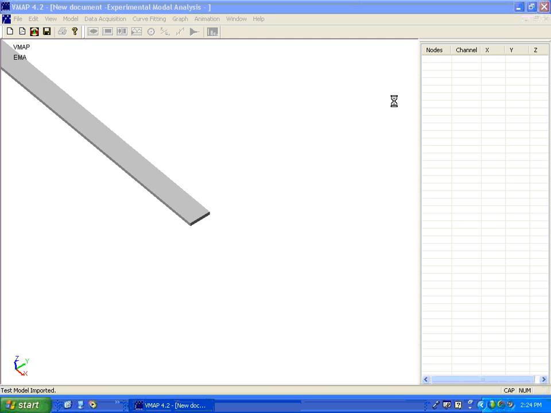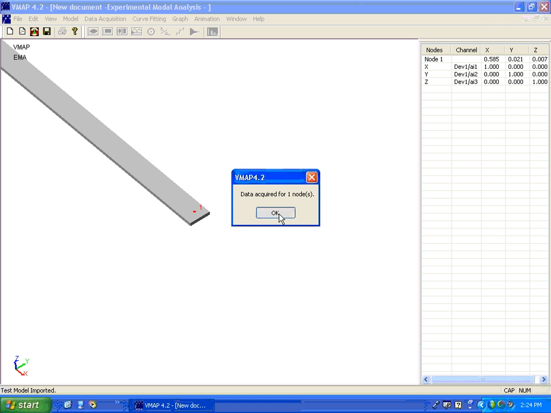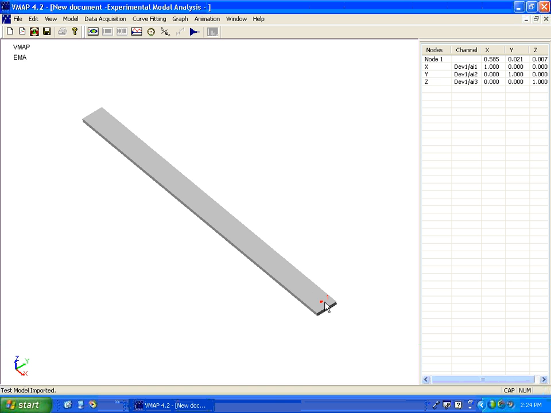If I want to quit data acquisition for the first point, I say exit. Now the nice thing is you get a marker here on the beam.